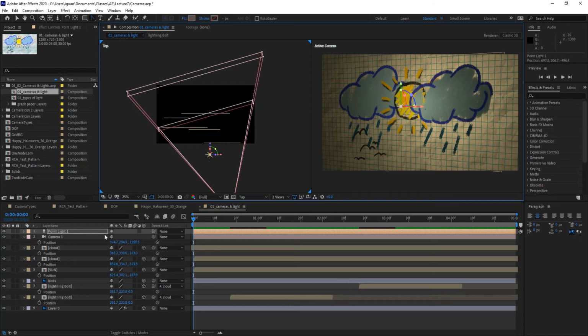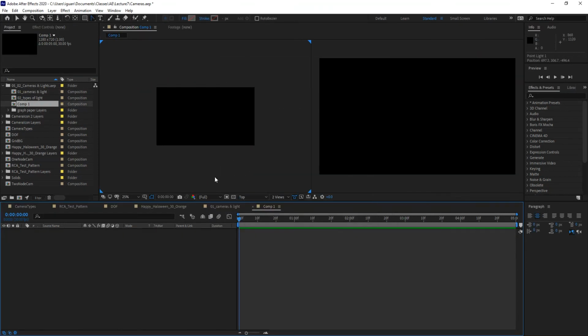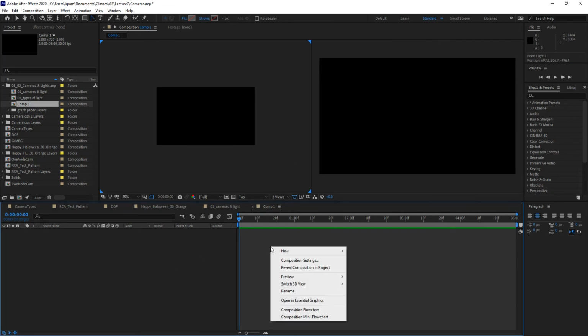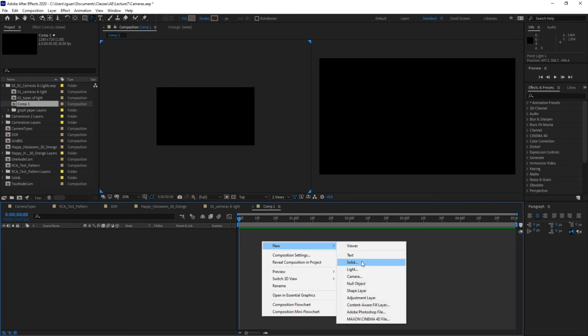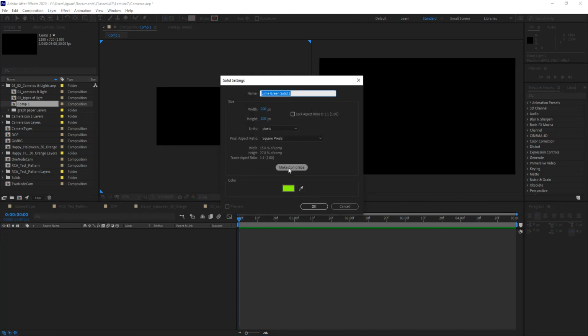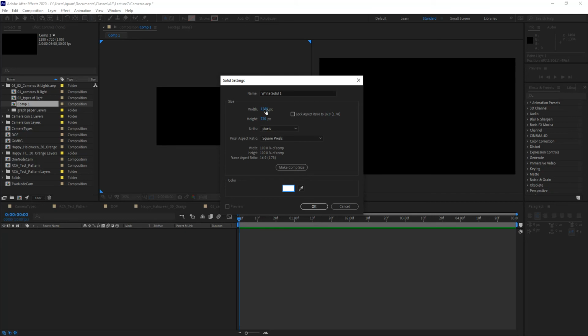Now, let me go ahead and create a new composition. And I'm going to create a small composition with the same settings that we've been working with. And in this composition, I am going to set up one solid. So I'm going to create a new solid from the flyout menu, or right click on the timeline, new, solid. And I'm going to make that solid the size of my composition. So I actually want to make it a little bit bigger. And I'm going to make it white. And I want to make it twice the size of my composition.